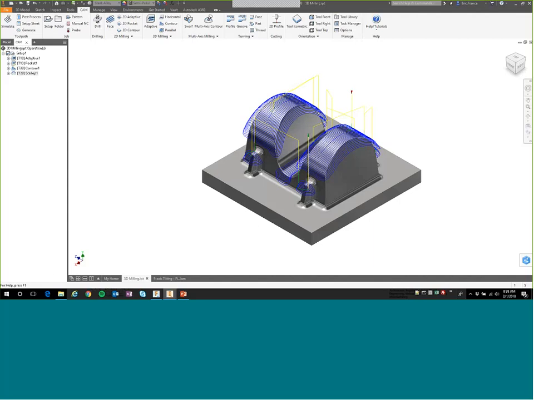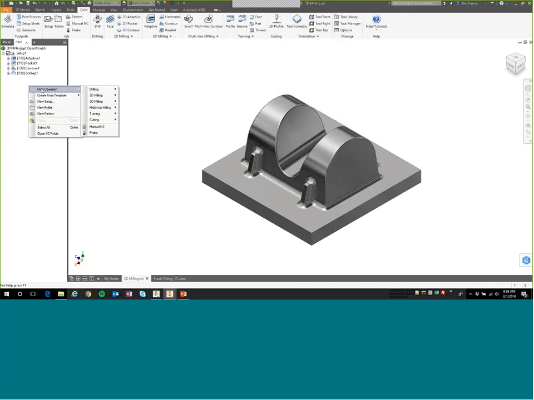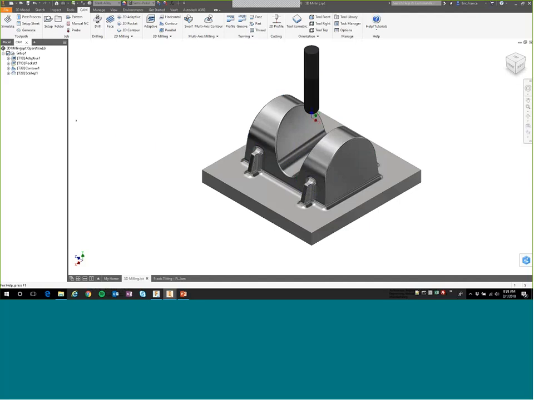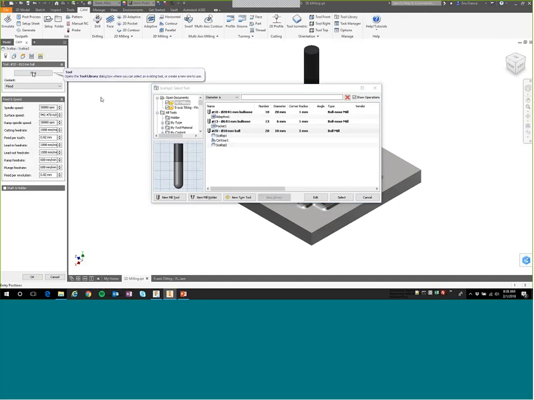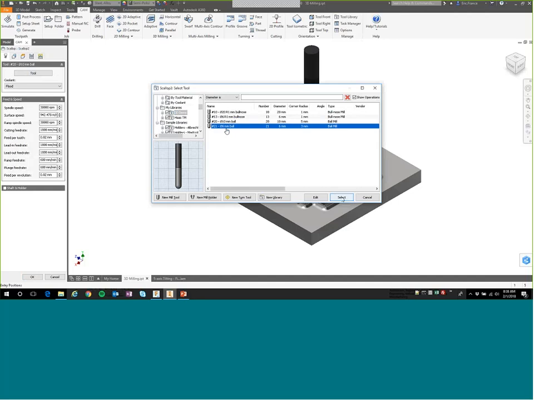So let's say that we've gone through and we've done a lot of this roughing. We've done some of the finer, not finishing, but kind of the intermediate steps. So the next thing we want to do is a scallop pass that really goes across the whole component. So we're using a ball end mill to do that. Let's go to the smaller ball, and we want to grab that out of our library.